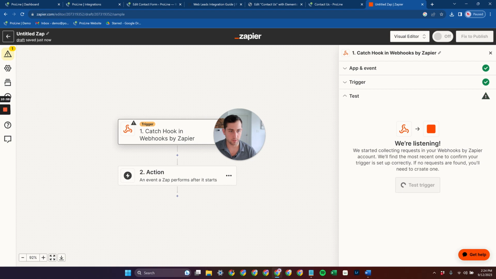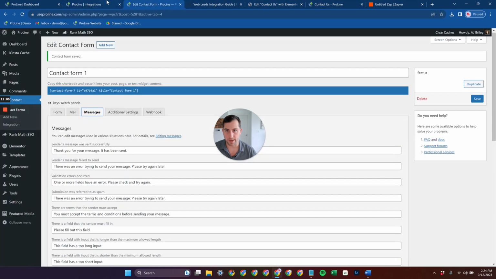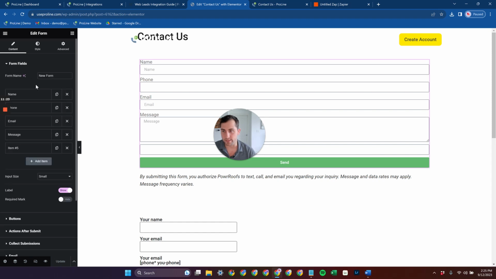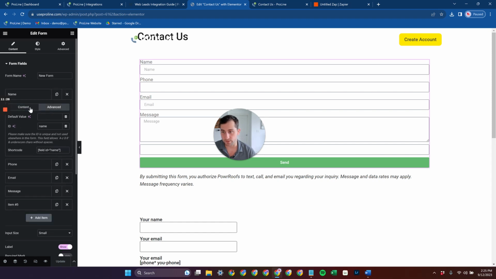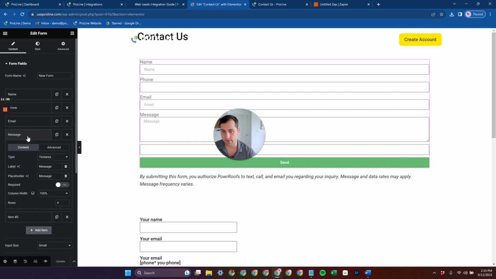We can ignore that, and then it's going to go to this page. We're listening. Copy the webhook, and then you're going to go back into the form settings. We're going to paste this into the webhook area. We don't want advanced data. We just want normal data. We're going to save that. We don't really need to do anything else. You can customize the IDs here if you want, but it's really not necessary.